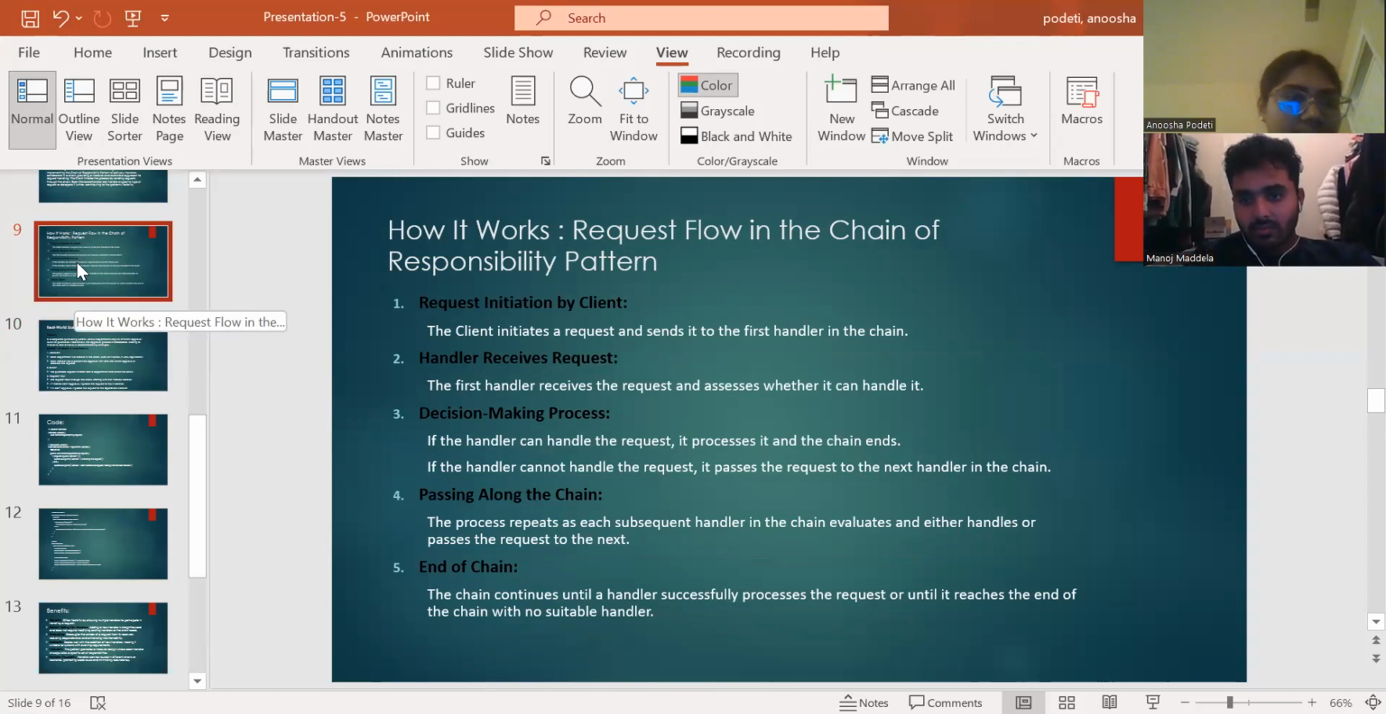So I will be giving a more detailed explanation about this chain of responsibility pattern. So how it works, the request flow, I would like to add some points to it. The dynamic flow of a request through the chain of handlers demonstrates the pattern's flexibility and the decision making autonomy of each handler. It ensures that each handler in the chain contributes to the processing of the request based on its specific responsibilities.